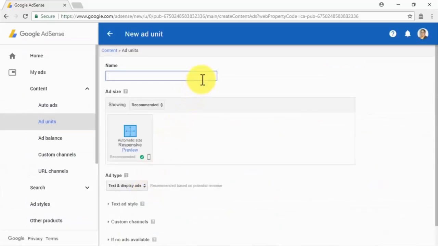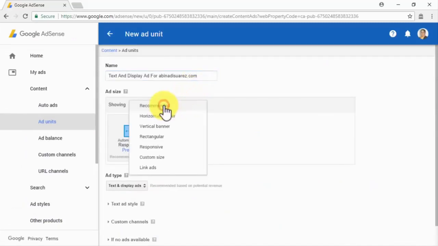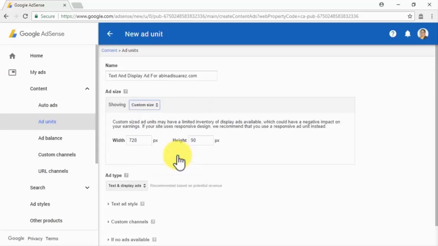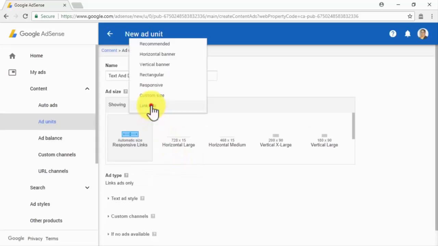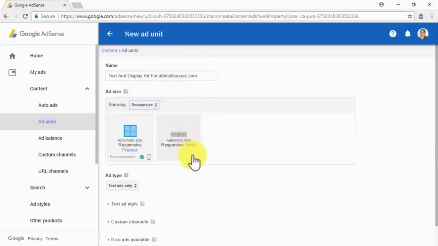First, you'll have to name your new ad in the Name field. Now you have to select the ad size. There are several ad sizes and shapes available, and the one you choose will greatly depend on where you plan to place it inside your page. These sizes and shapes include horizontal banners, vertical banners, rectangular, and responsive. You can also select custom size to enter your own size, or you can select link ads if you want to only show moderately sized linked text ads. In our case, we are going to select responsive because it will allow us to insert an ad that adjusts its size automatically according to the page's configuration.